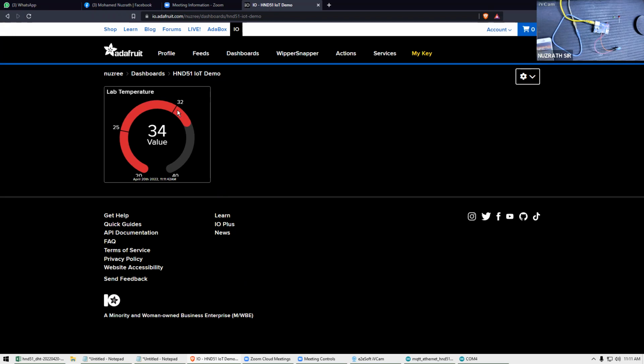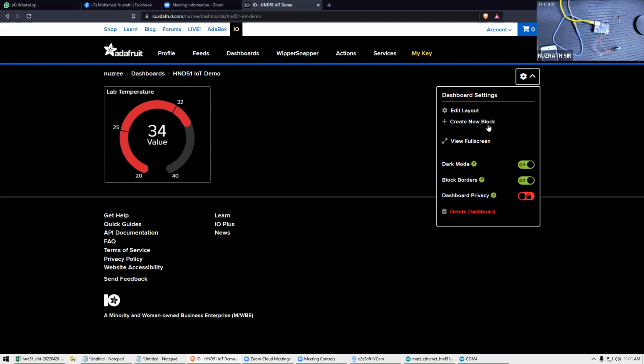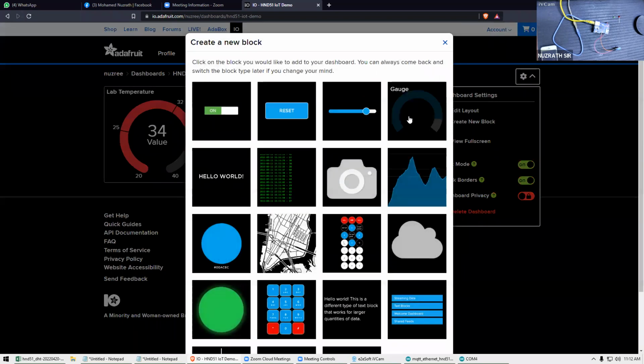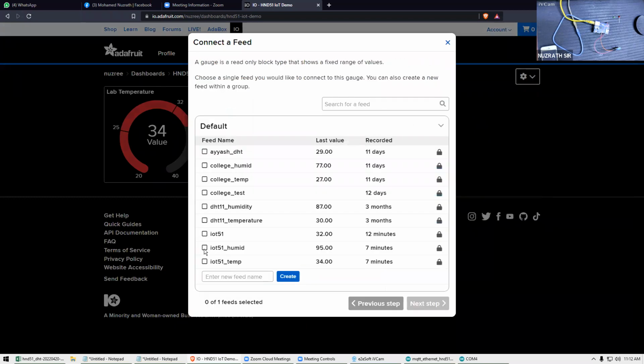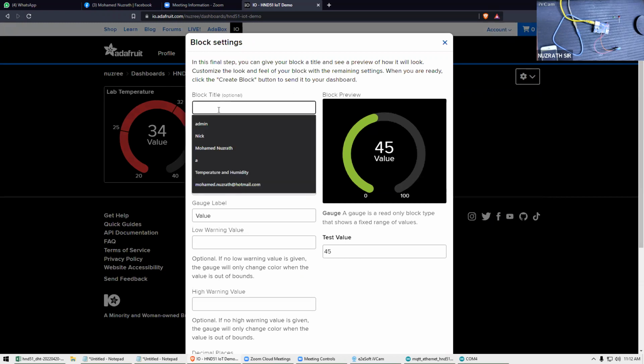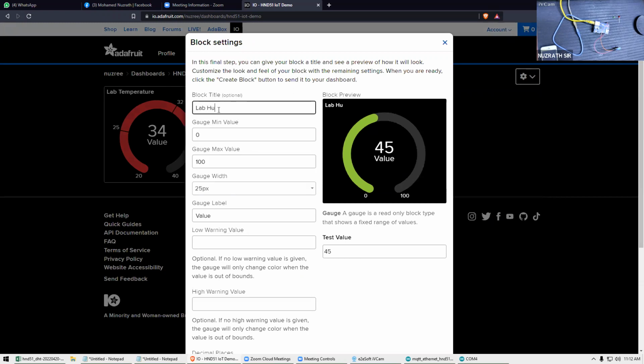Now we're going to get the next value as well, right? So watch this. We go here and create new block, and same thing we will take, and this time we're going to choose humidity, and we'll say next step. Let's say lab humidity.